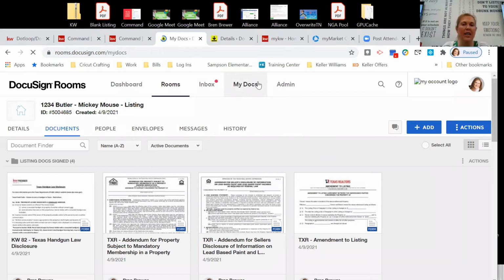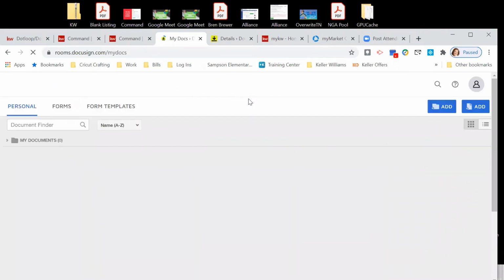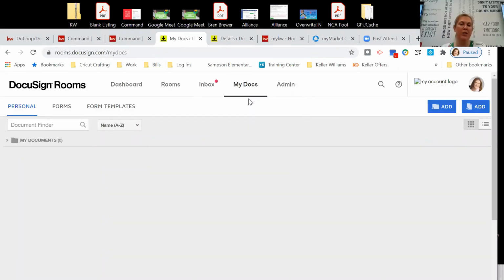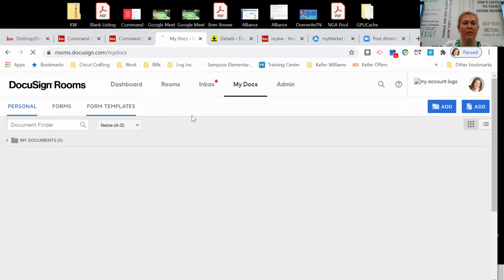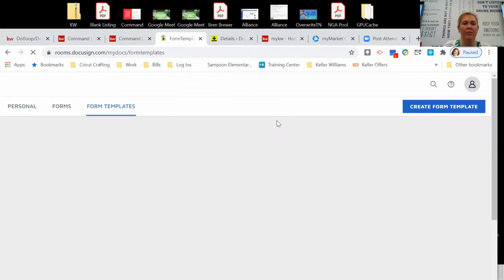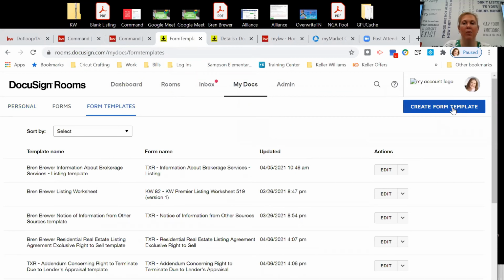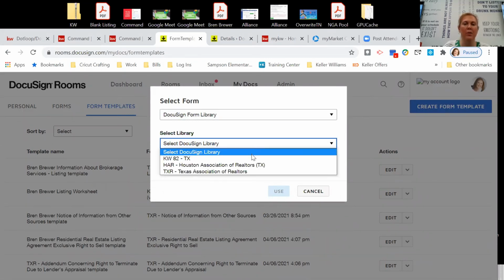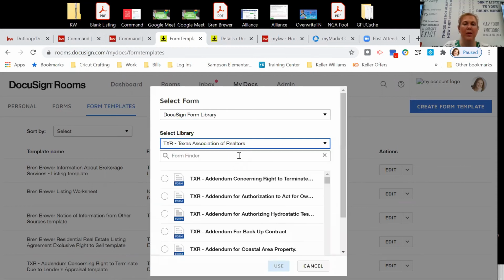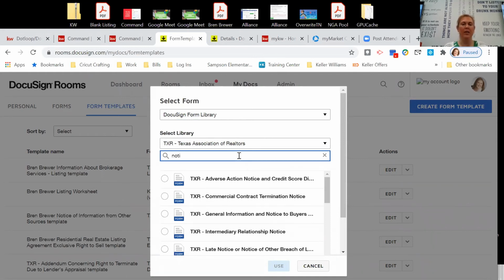So you go into My Documents when you're in Docusign. We're working with Command, and then we're also working with Docusign. So it's two different websites, and you're going to need the two different tabs open. Under My Docs inside of Docusign, you're going to click on Form Templates, and then create form template. And you can create this from any form you want to. But like I said before, I would only use the forms that have the most blanks in them, the most information that you need to fill out. And that notice of information is a good one because it's always going to be the same.